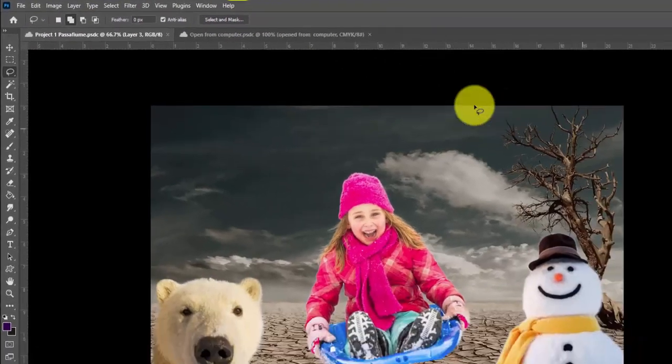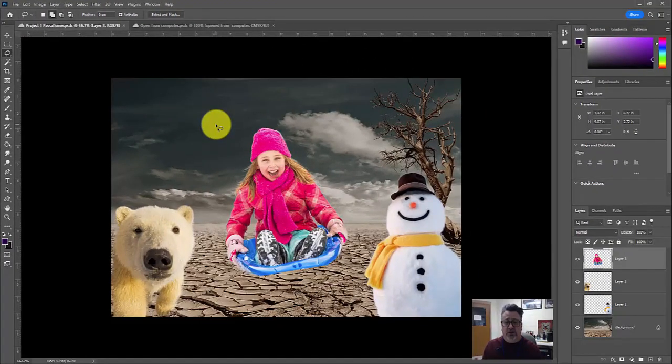Okay, so that's an overview of the layout of the window and how we work. In the next couple lessons, we'll get into a little bit more details about how you actually do things here in Photoshop.